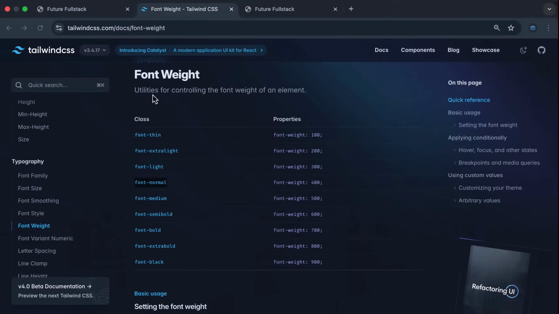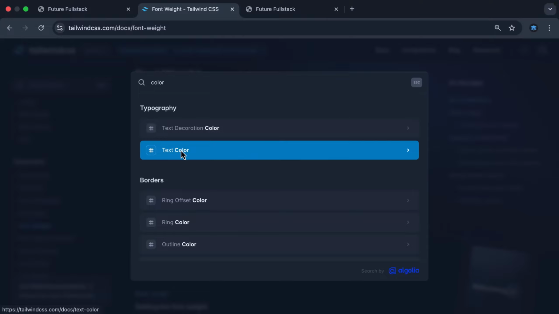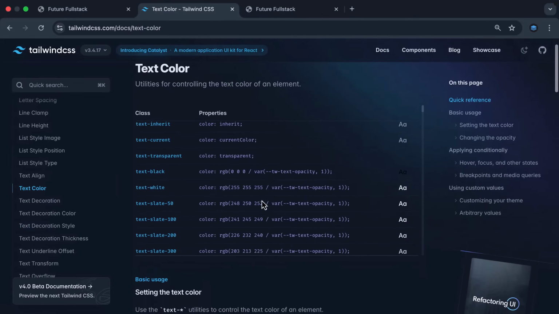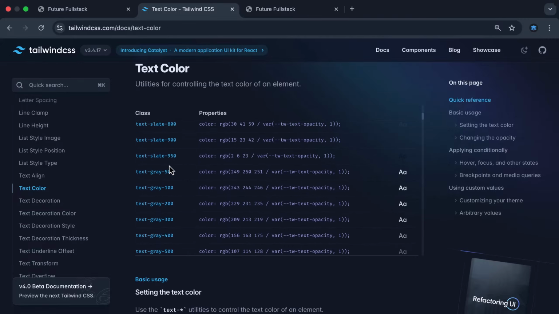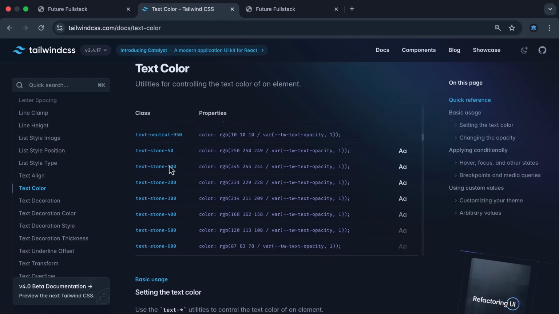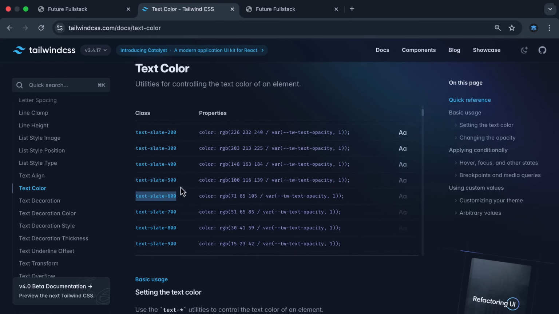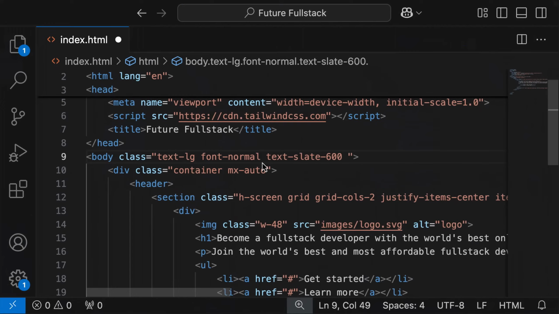The final text property I want to add is the color. I'll search color. Under typography, we have text color. And for our base color, I want to use this value of text slate 600. Now, Tailwind provides some really nice base gray colors. There's slate, gray, zinc, neutral, and stone. So you have a whole variety to choose from. I'll copy text slate 600 and I'll add it into our project.